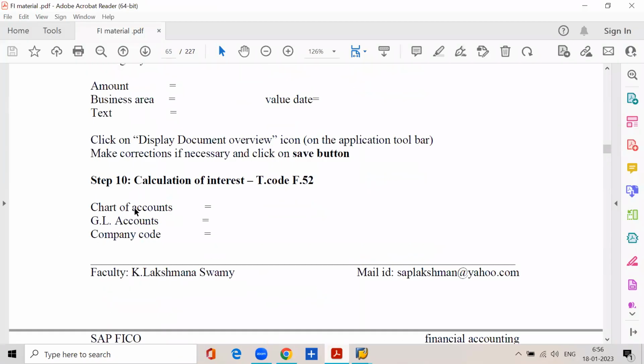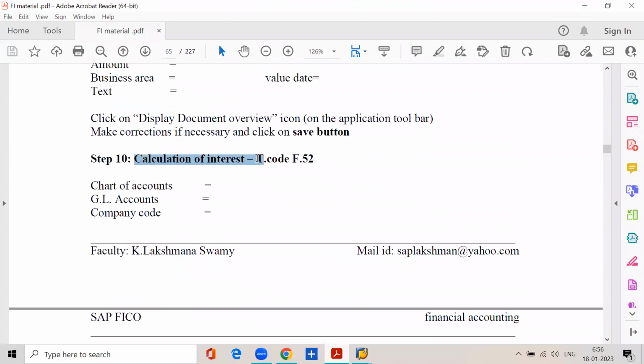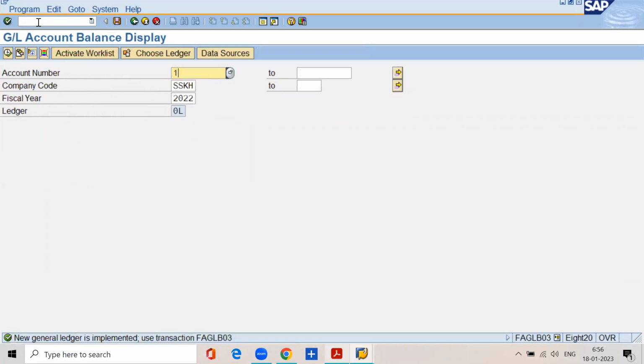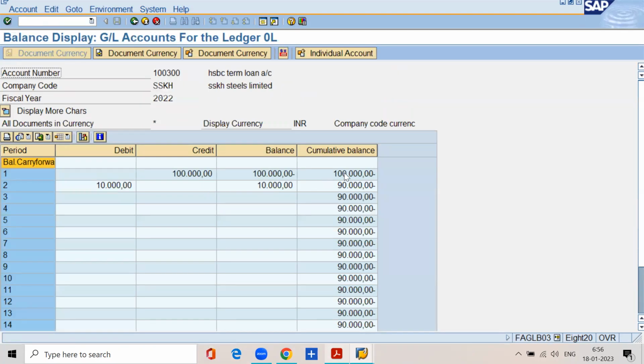Now, calculation of interest. This transaction could be executed by the end user at the end of every month, right? Now, before calculation of interest, let us display the term loan account balance. See, first month closing balance is 1 lakh, right? Second month closing balance is 90,000. Now, let us calculate interest for the month of April. Let us see how the figures on the balances will be changed.